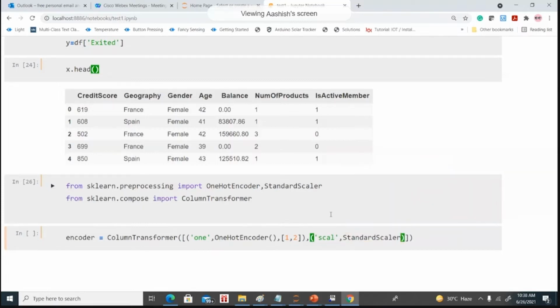Then we also want to implement the scaling operation, so here we are using the standard scaler. Again, you initialize this standard scaler and specify the column indexes. We want to perform it on the credit score, whose column index is 0. Then we want to perform it on the age, which is 3, and 4 for the balance, and 5 is the number of products.